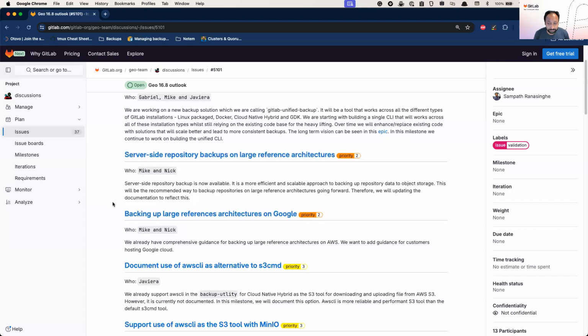So this is a great improvement, and what we'll be doing is validating the actual process, the steps that are required in order to make this work, and then updating the documentation accordingly.